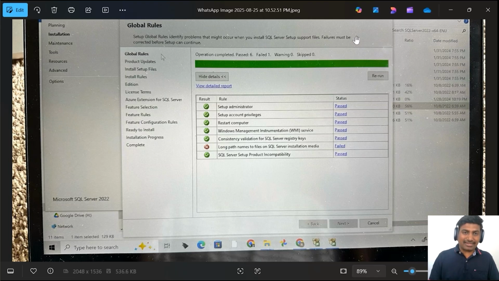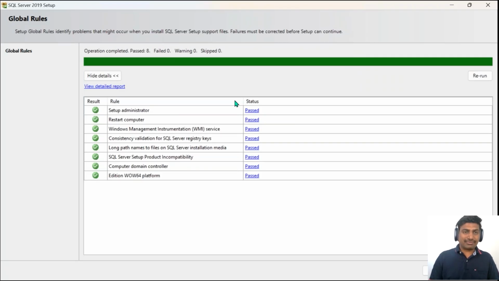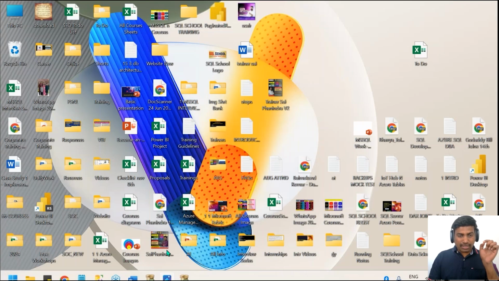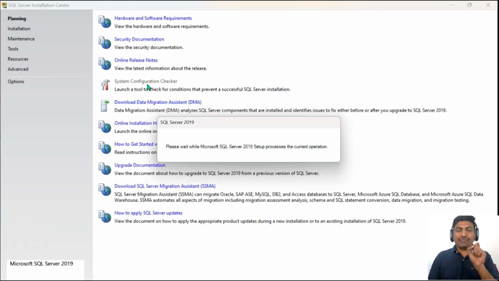We are understanding that when working with installation, we need to check whether our computer is ready for installation or not. How? I'll show you once again. Go to the download, double click the setup file, after extraction go to planning, and SCC, the system configuration checker tool.